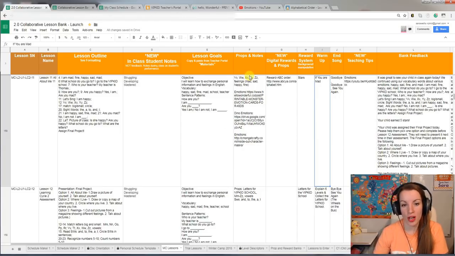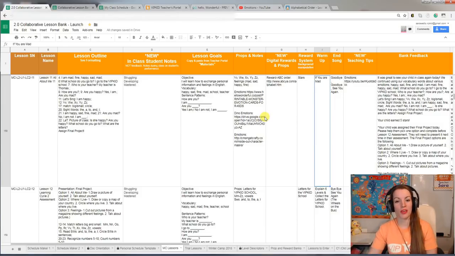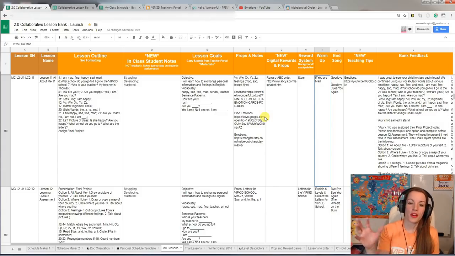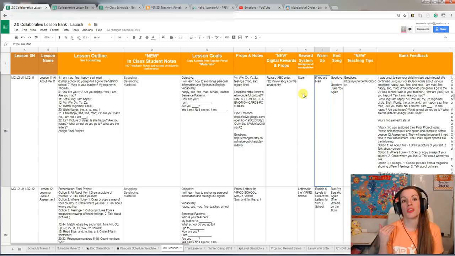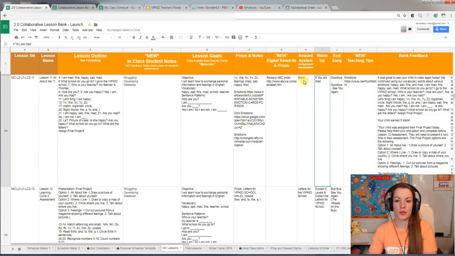Then we still have props and notes. And then we added a new digital rewards and props. We collaborated with Elise Neville from the digital group, and she and her team are helping us. We're adding in digital effects, so reward systems and props. Then we have the reward system that is suggested. This is also a great place, not necessarily to use the suggested one, but to put in the one you used for the class, if you want to keep track of which ones you've been working on.